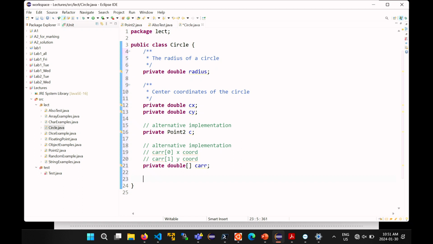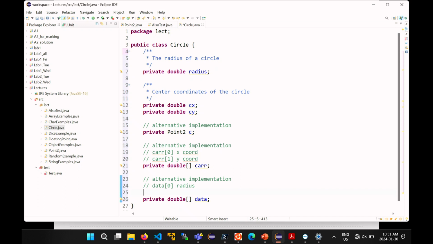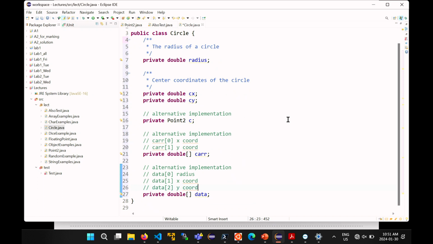Sure, you can do more. So yet another alternative implementation: why don't we throw everything into the array? So now private double data. Data[0] is going to be our radius, data[1] will be our x coordinate, and data[2] will be your y coordinate. What's the best implementation? There is no best implementation.